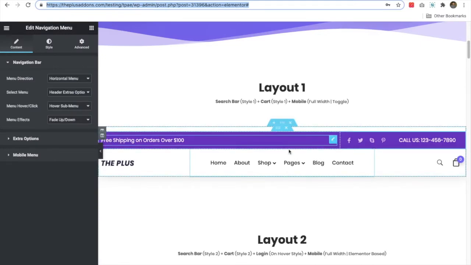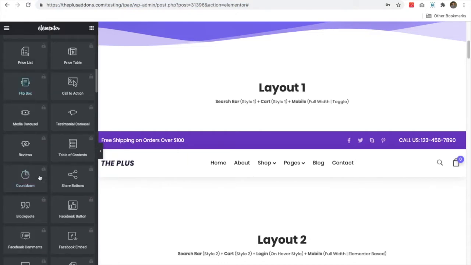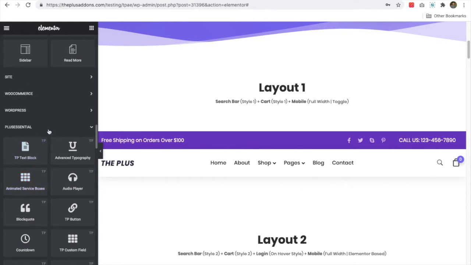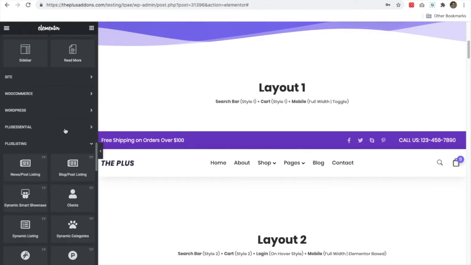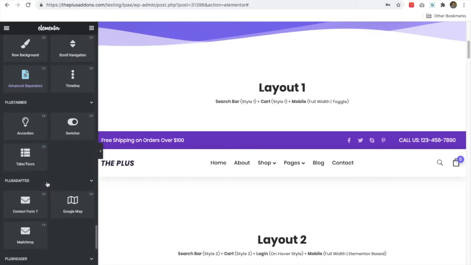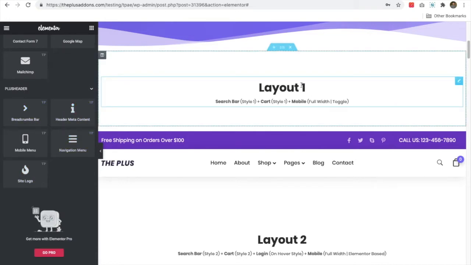First of all, you will need the navigation menu widget from the Plus add-ons. Let's check it out. We have already installed the Plus add-ons and we have all the widgets available over here. So let's find it out. Here is the navigation menu. So let's create a new menu.